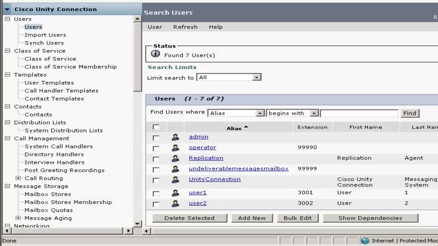And that completes the Unity Connection integration of the BE6K. The users that were imported should now be able to receive and check voicemail. The next video in this series will walk through the Contact Center Express integration.